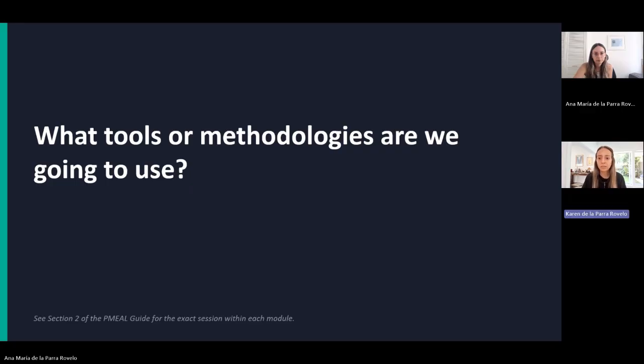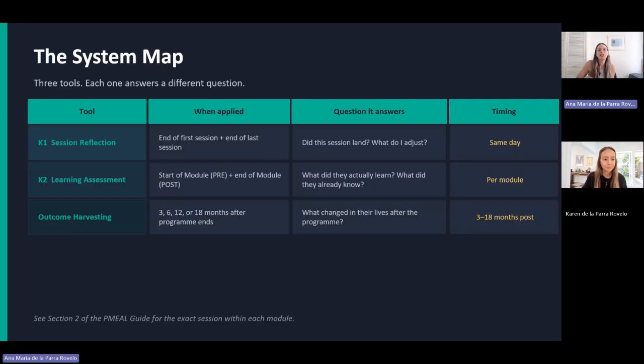So what tools or methodologies are we going to use within the PMEAL approach? We're going to use 3 tools. Each one answers a different question. Kirkpatrick Level 1, or K1, captures how the session felt. Kirkpatrick Level 2, or K2, captures what they actually learned. It's applied before and after each module, and the comparison between those 2 moments is the point. And then we have a third one, outcome harvesting. This one looks at what changed in young people's lives after the program ends. This table is an overview of when to apply each one, and we will look into them a little bit more in the following slides.